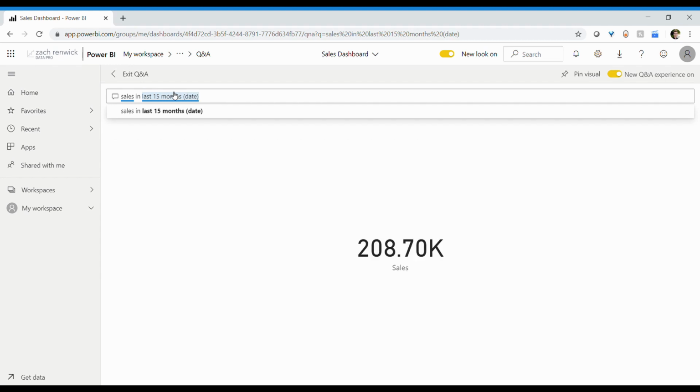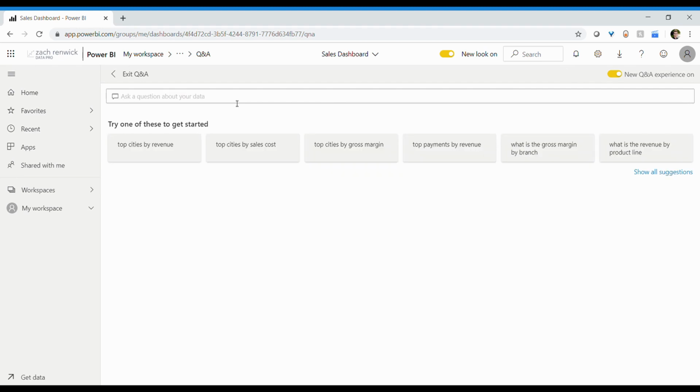One really powerful thing here too is that I'm actually able to do relative date filtering. So right now I'm looking at sales in the last 15 months and it's taking my relative date to generate this card here. The next query that I wanted to show was a sales trend.